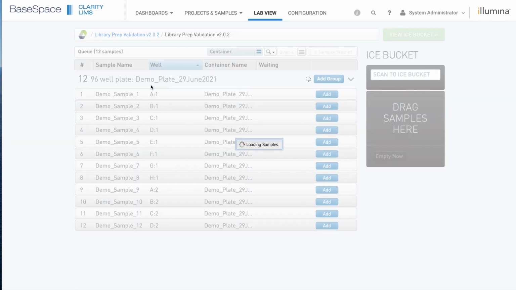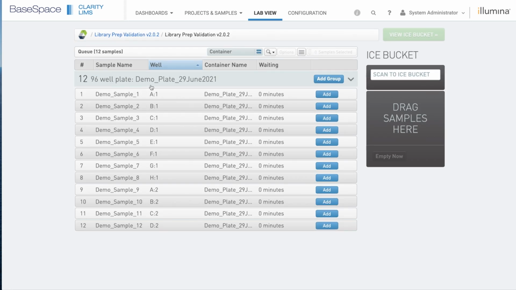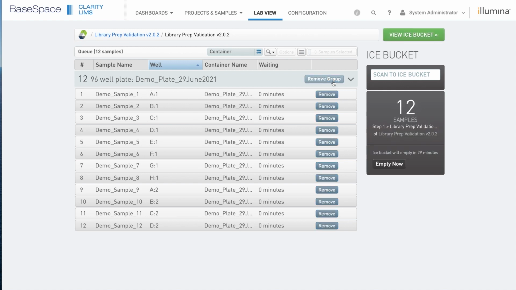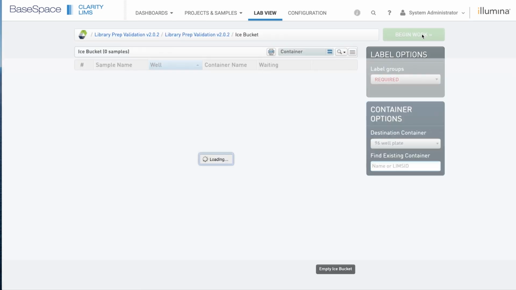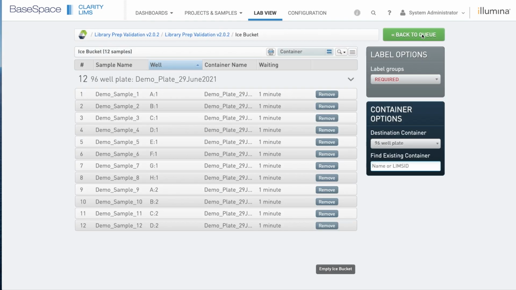Here we can see the samples that are queued up and ready to have work done to them, and we can expand them out and see the sample details of the container. For today, we're going to add the entire group to the ice bucket, so we'll click the Add Group button. Once all 12 of our samples are in the ice bucket, we can click View Ice Bucket.